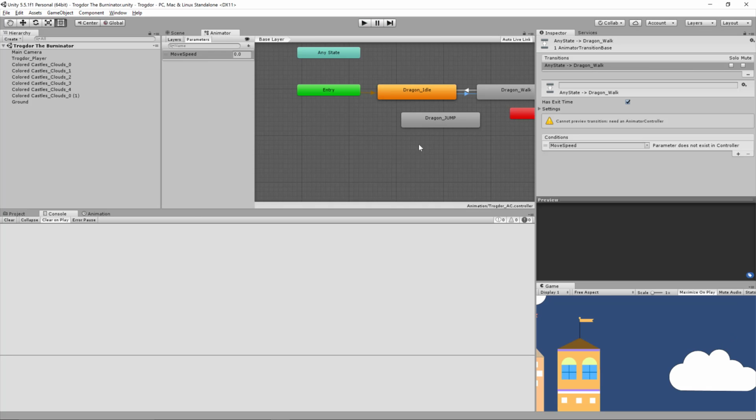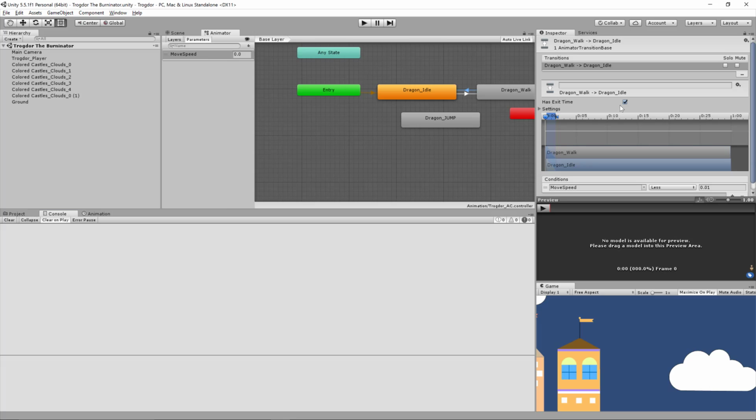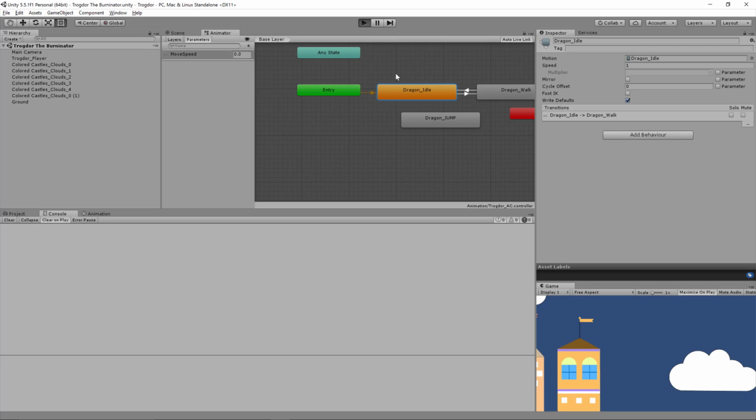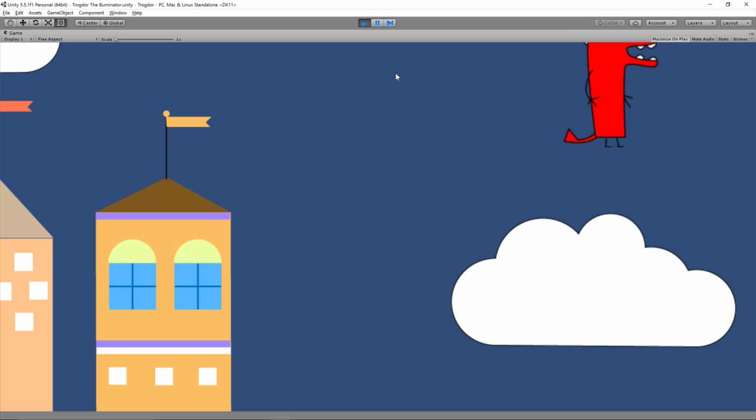I'll go into Animator, and I will click on this. And then see this has Exit Time. I want to get rid of that. Let's just go ahead and get rid of that. Has Exit Time. I believe that will fix our problem. So let's go ahead and save. Go back into the game. Okay, so now I'm getting to go right into the walk cycle.